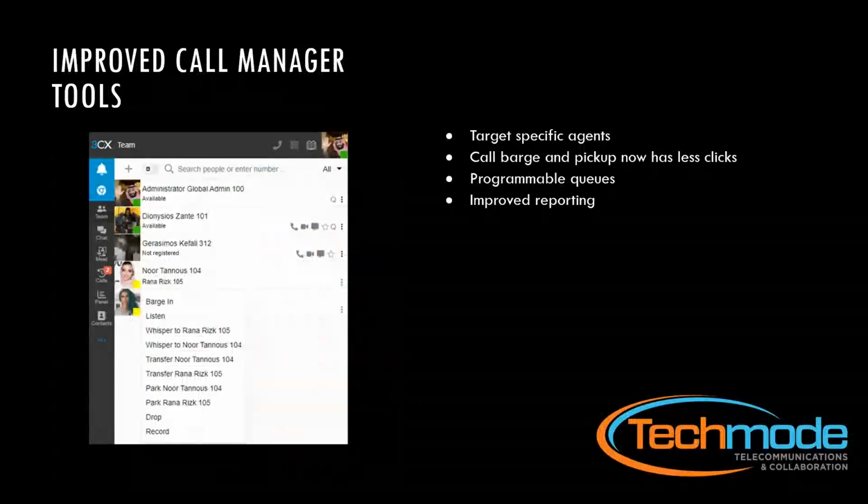All right, next we've got the enhanced call manager tools. What we've added is additional queue strategies, such as targeting agents with multiple calls, and improved speed and efficiency of the call barge-in and pickup for call center supervisors. And the reporting engine has been redesigned, which improves the existing reports.